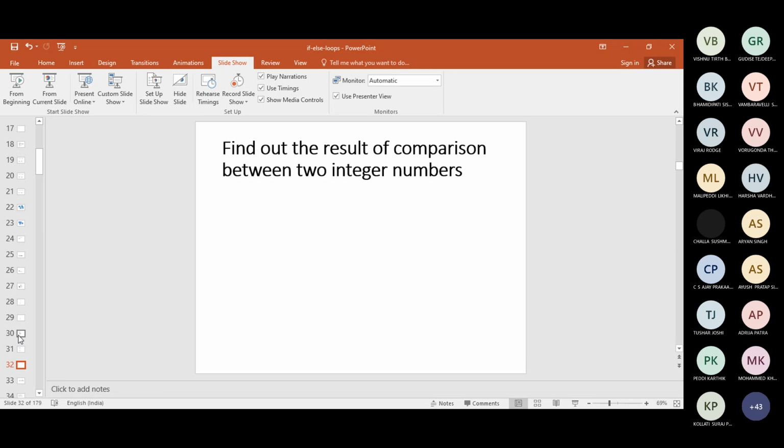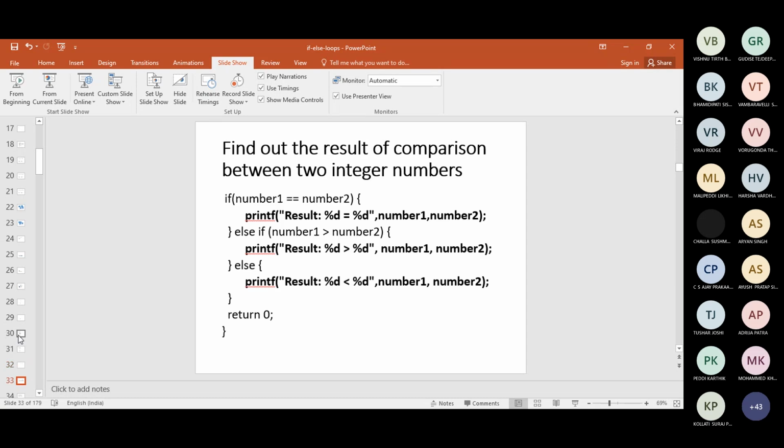For example, just find out the result of comparison between two integer numbers. That you can easily find out. I don't think it will be problematic for you. So in two numbers, there are three possible relationships. So you write three possible exclusive statements for that. Now, how will you join them together? You can write independent if statements also. There is no problem. Even with independent if statements, only one will be executed.